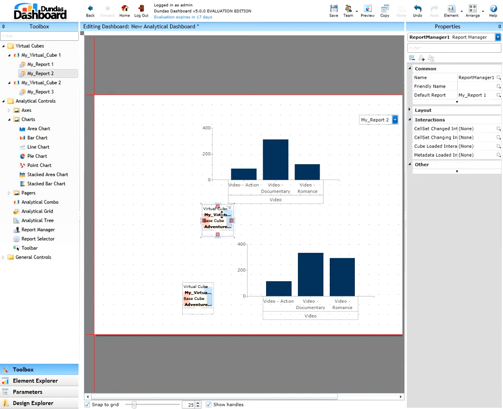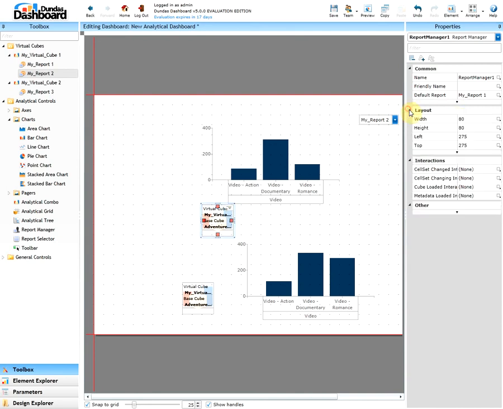The Report Manager also has certain properties that you can set. For example, you can control the width, height, and the position of the manager, and also you can create scripts to interact with the Report Manager using the interactions that you see under the interaction section.